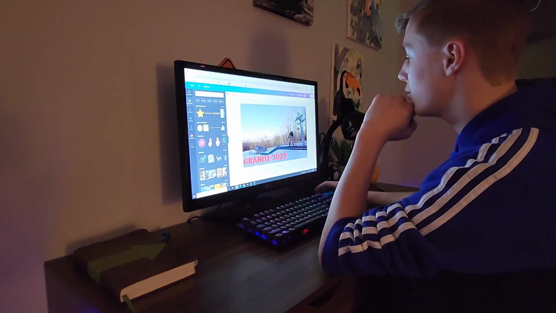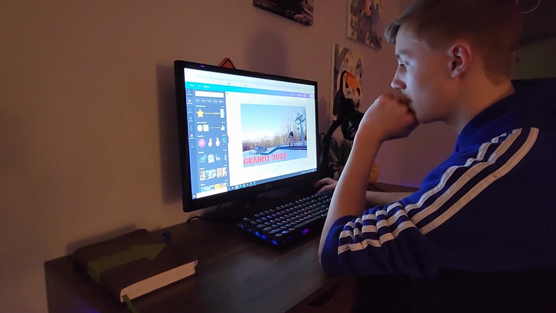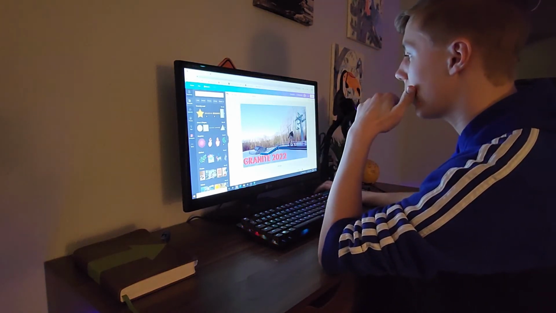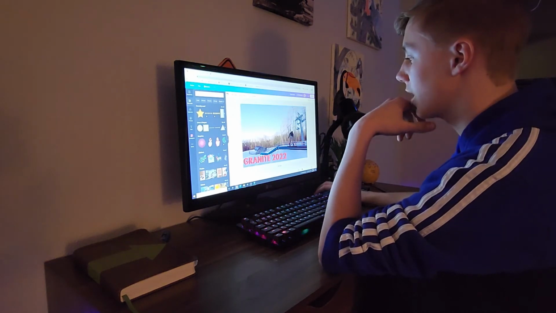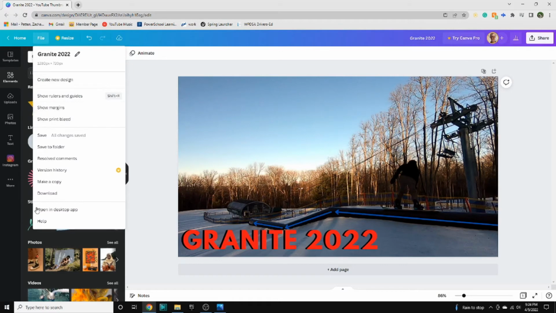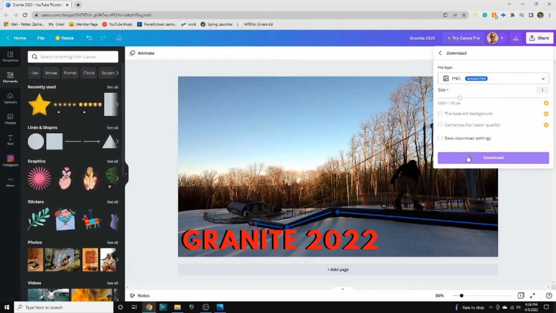There's a few more things we can do for little final touches that I like to do. We can change the colors. I think the colors on this one's pretty good because the sky really pops and the red letters. I like the shading on this one. So we're going to go over to Files, Download, and then Download.